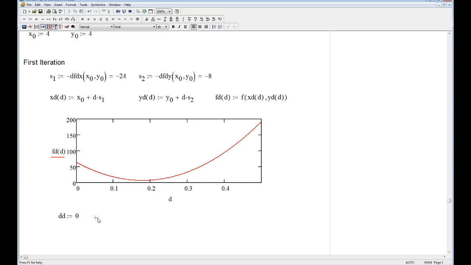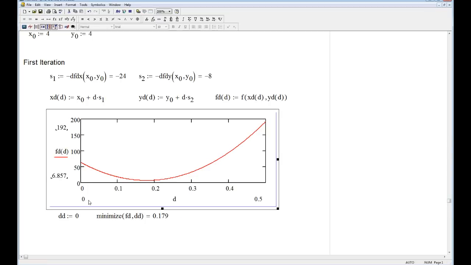Now I need a dummy variable to search for, so I'm just going to call it dd. See what that comes out to be. 0.179. Well, that looks about right. Tell you what, let's zoom in just a little further and see if that's right.